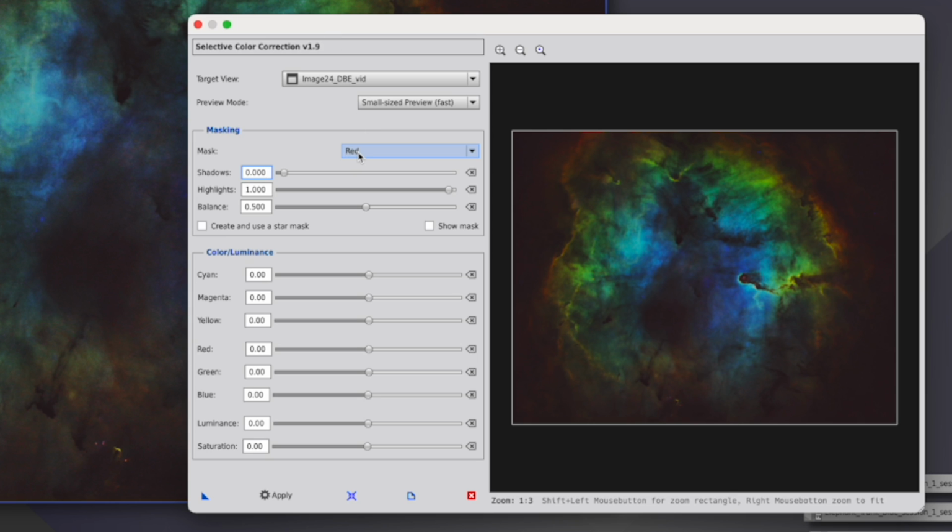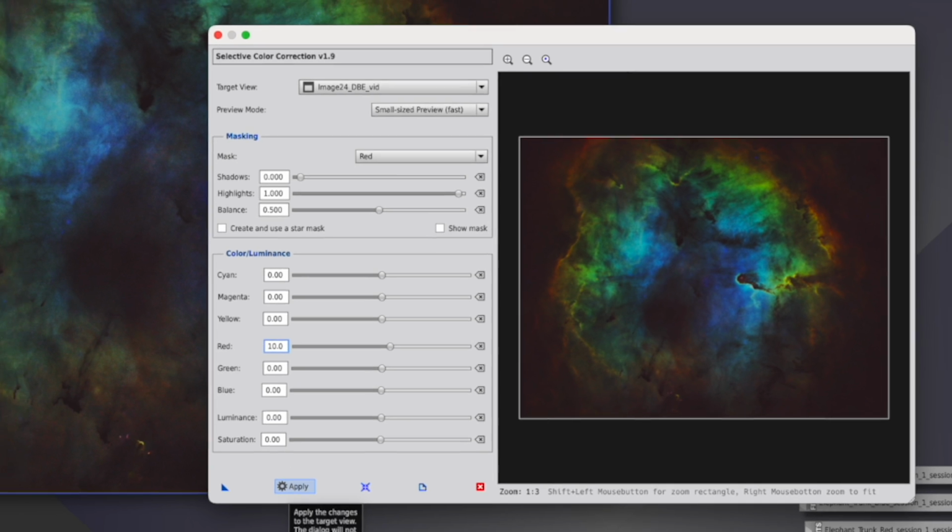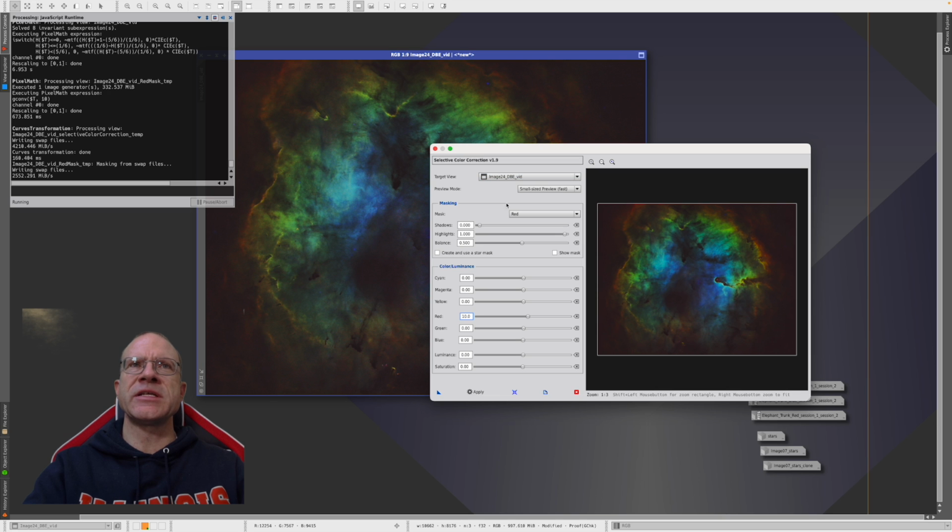So I go here on the red mask, and I just increase the red. I can see right away here in the preview what's going to happen. That looks actually already good. So I say apply. Remember, you always have to apply before you move to the next step. Then you have to wait until it's finished. Now it's finished. Cool. Now it's already applied, so I see it right in the main picture too.